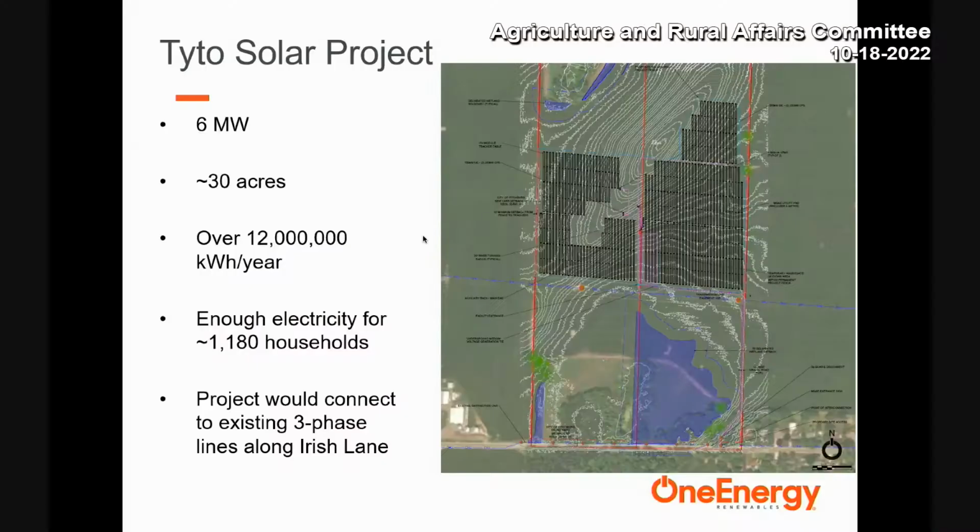The access drive is proposed to come in off Irish Lane in the southeast corner, and basically tries to stay away from the adjacent residence there, while avoiding the mature trees within that wooded area, and then hugs along the eastern edge of the site up until it goes underneath that high voltage transmission line, and then into where the panels would be located north of the transmission line.